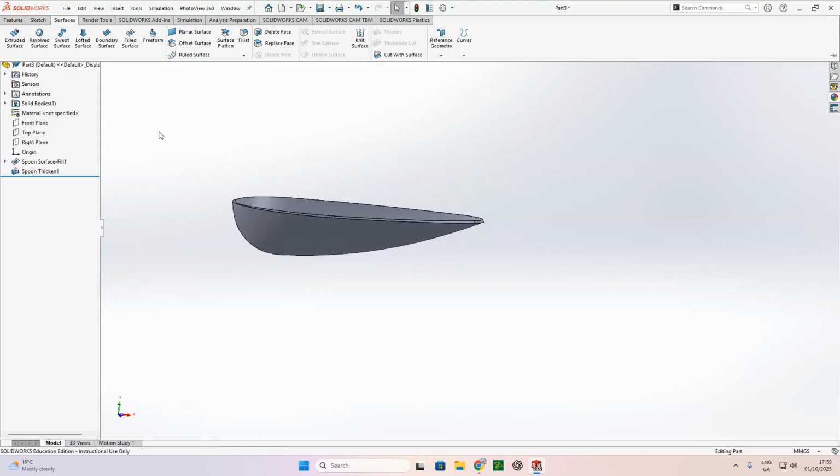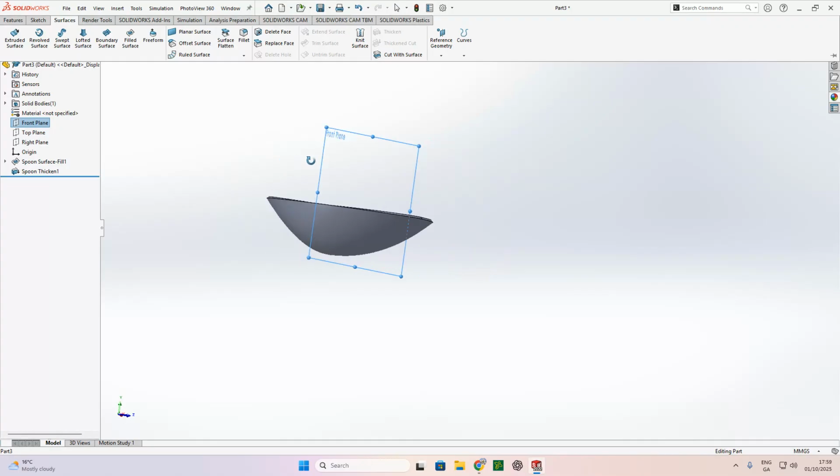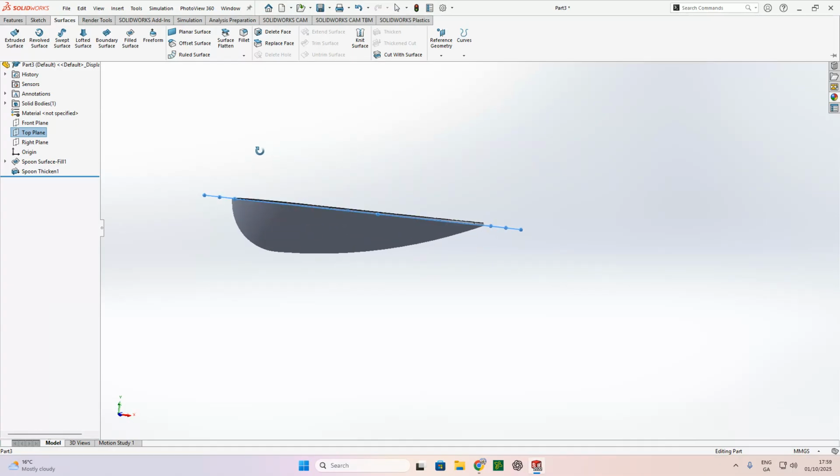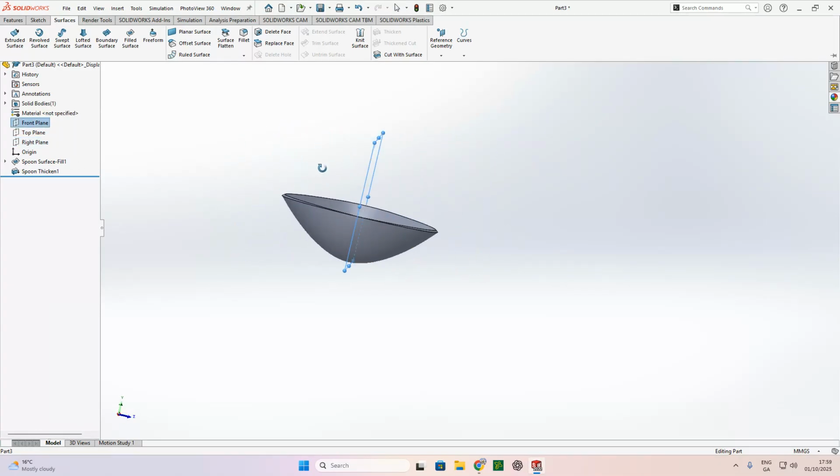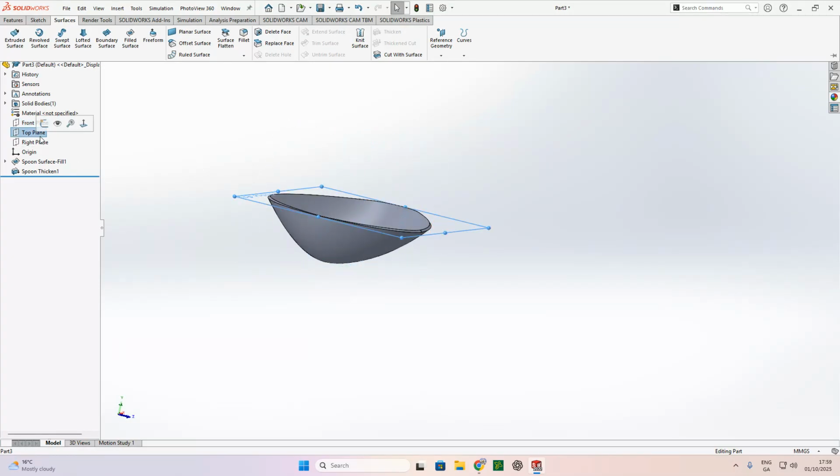Now what I want you to recognize first though is we've got planes going through the object here. I've got the front plane, I've got the top plane, and that's the one I'm actually going to use, and the right plane. Now the right plane and the front plane aren't really helpful here. The top plane is very helpful.